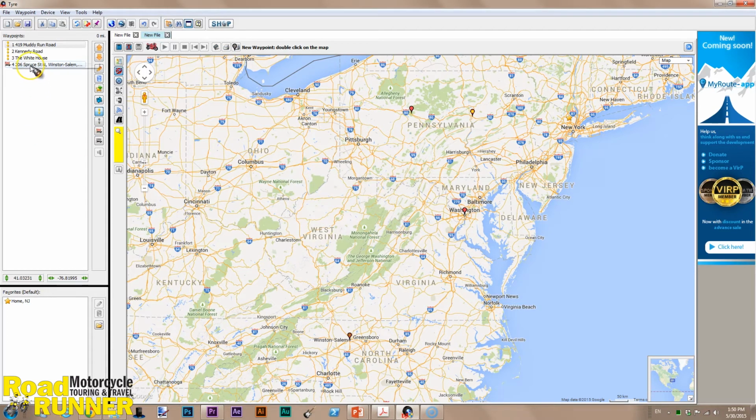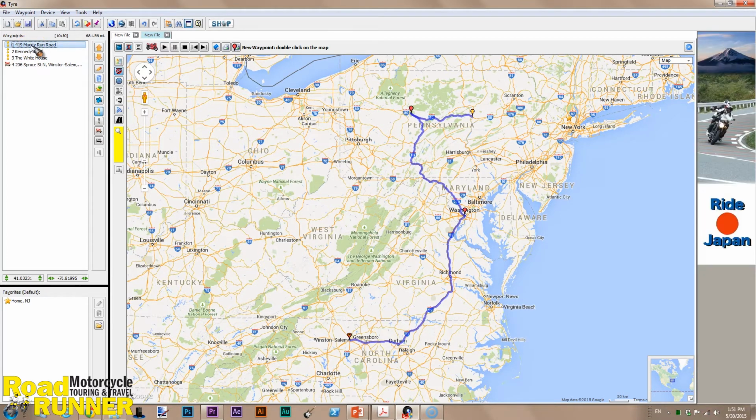It's very clear now that the RoadRunner headquarters are now the last point, and the previously last point is now the first point. It's pretty trivial, but it can be very useful if you have very large routes and you want to reverse the whole thing in one shot.